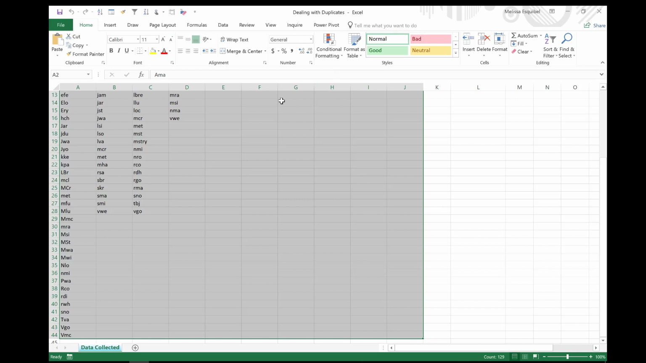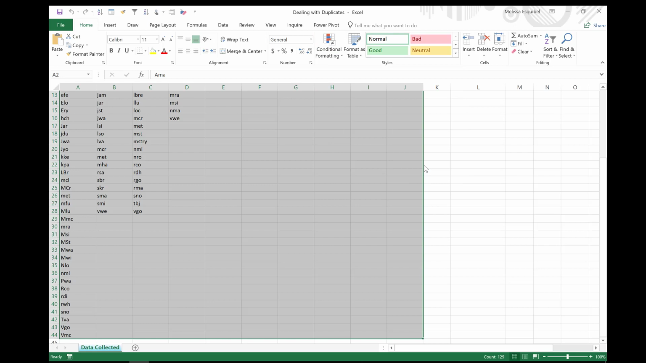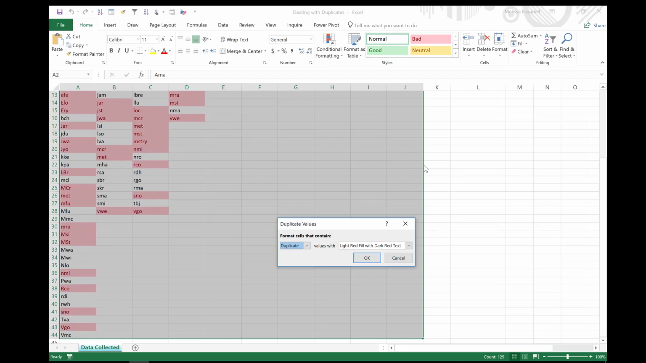To verify my assumption and size up the situation, I used conditional formatting. That's right here on the Home tab in the Styles group. I selected Highlight Cells, and way down here at the bottom, I chose Duplicate Values. All the shaded ones appeared in more than one of these lists.